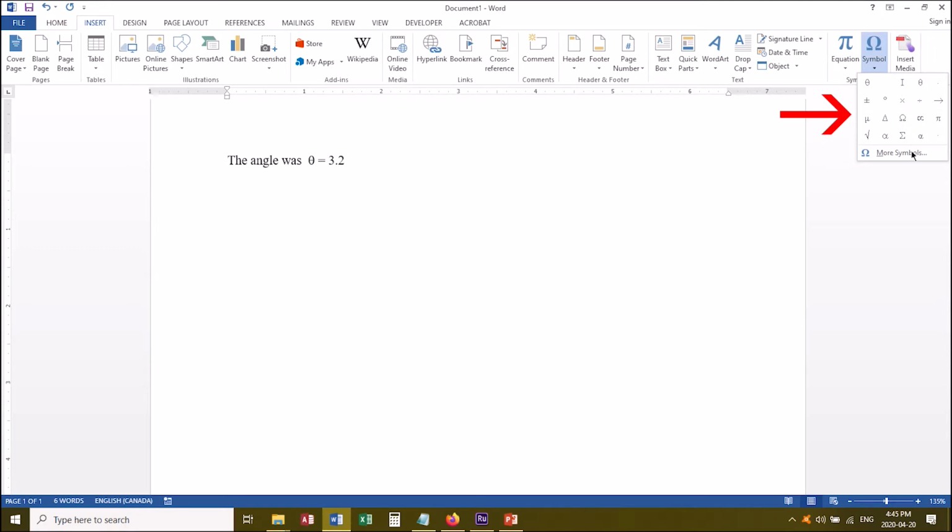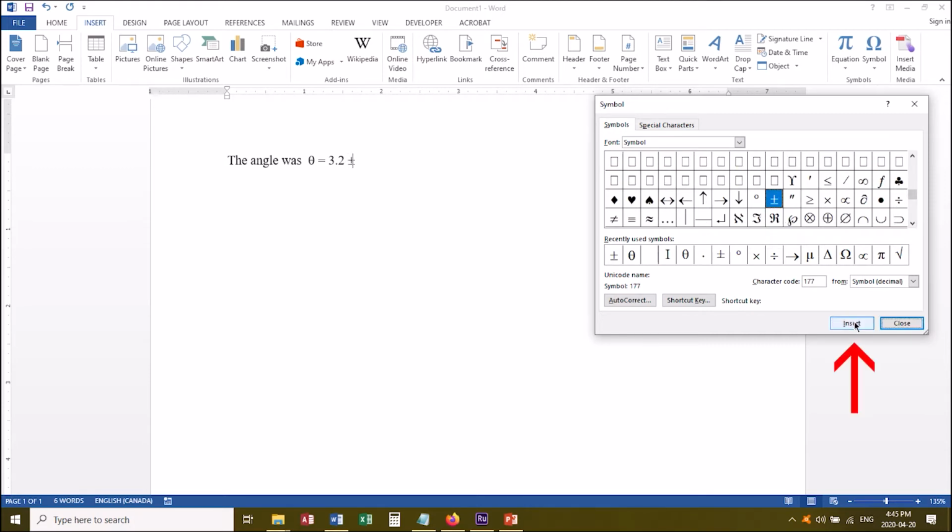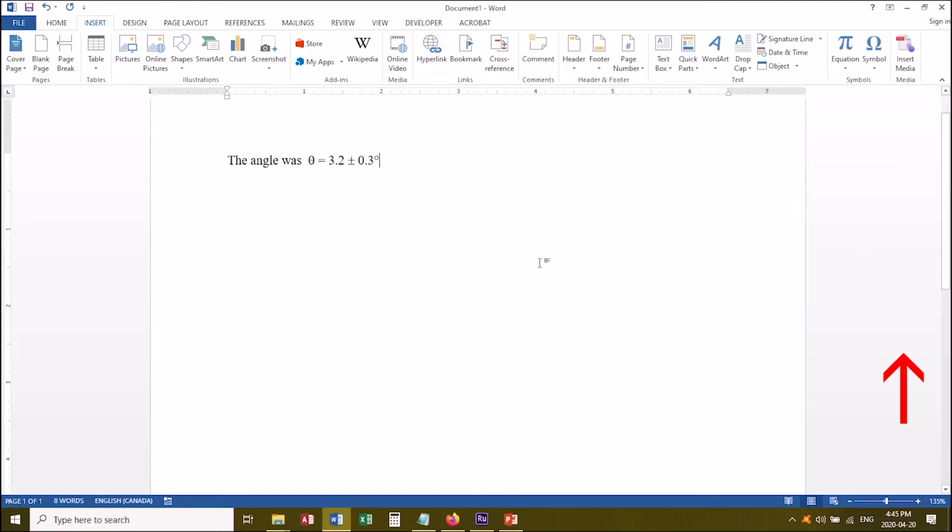If I don't see what I want here, I can click More Symbols, make sure the font is set to symbol font, and then scroll down to find the plus minus symbol and insert it. And I'm going to click back on the document and then add a degrees symbol. Insert that as well before I close it.